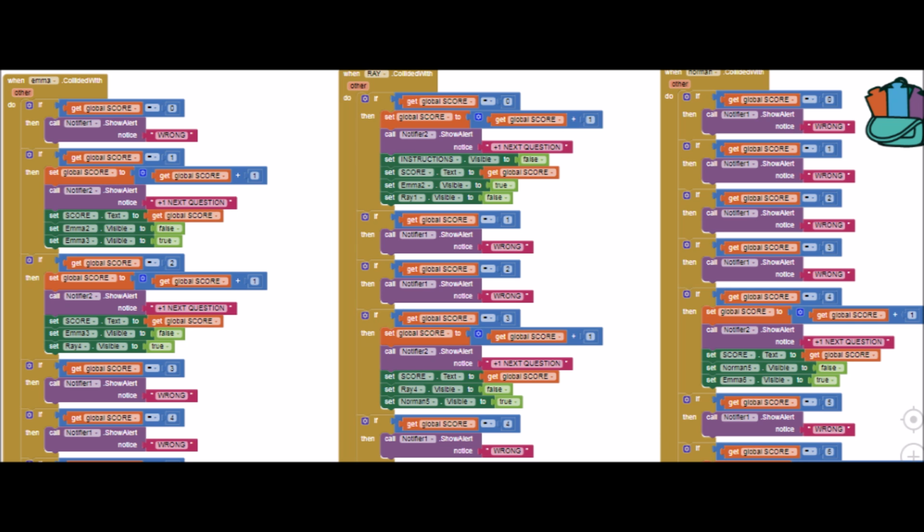The second answer is Emma, as you can see in the code. So if you shoot Emma, the score will be +1 and you will go to the next question. But if you shoot Ray or Norman, it will tell you that you are wrong.